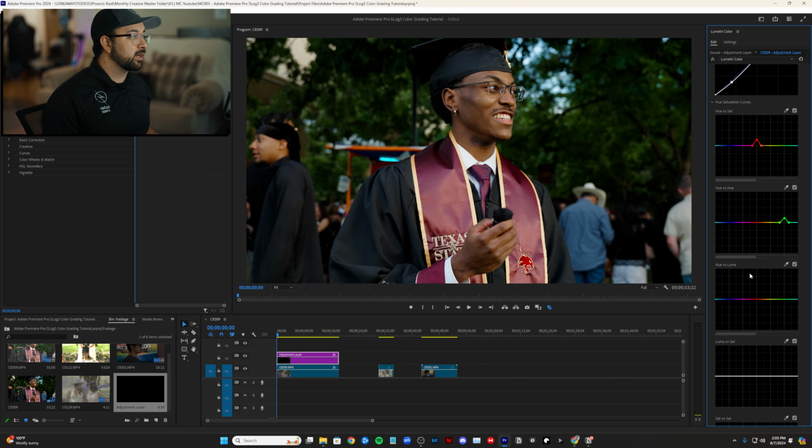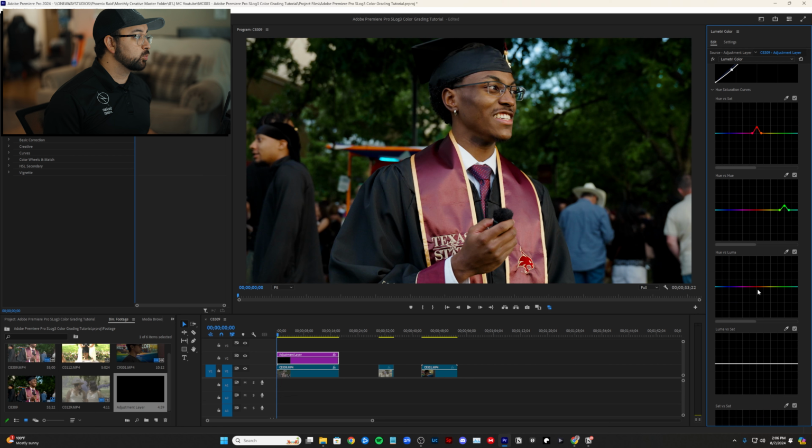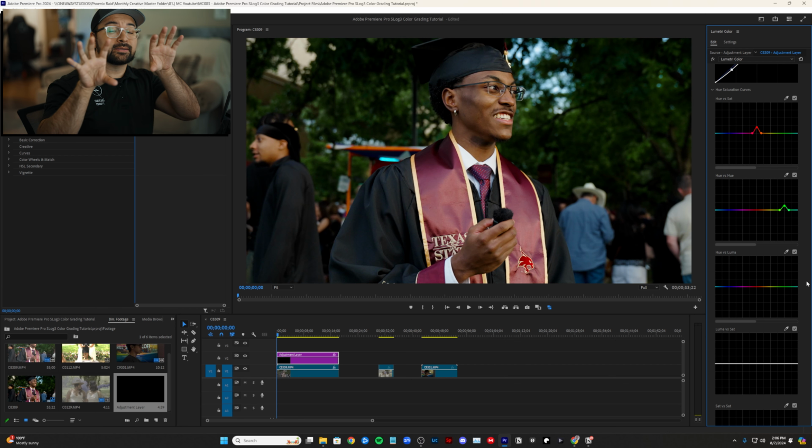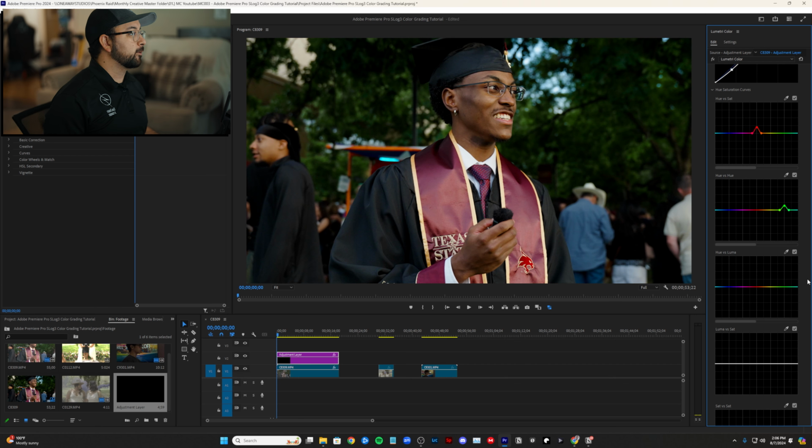And then we have our third box here. And this third box will come in handy in a lot of different situations. And this is hue versus luma. And what that allows us to do is select a specific color and either increase brightness or decrease brightness of that color. So for instance, we'll use the same example of the red color here.